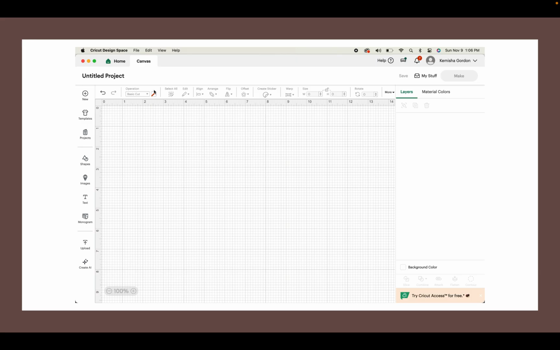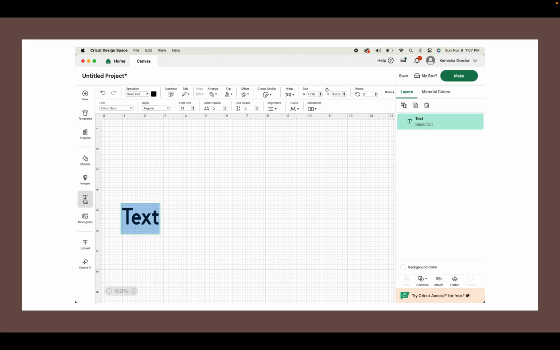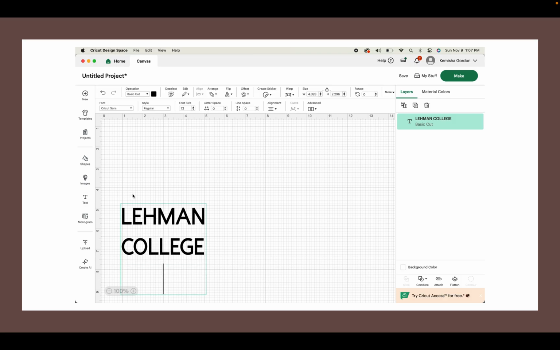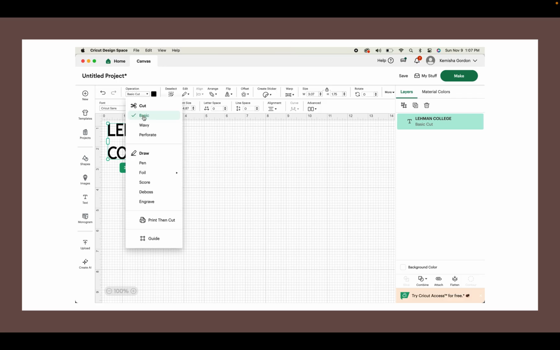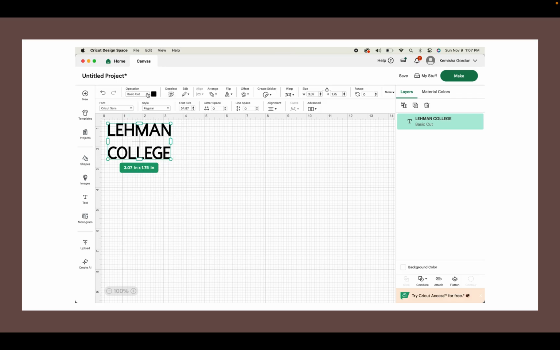So as you can see here, we have the Design Space app open on a blank canvas. And on the left bottom, we can see the add text icon. We're going to go ahead and select that and add our desired text. I'm going to go ahead and type Lehman College. You can resize your text to your desire using the scale provided on the canvas.